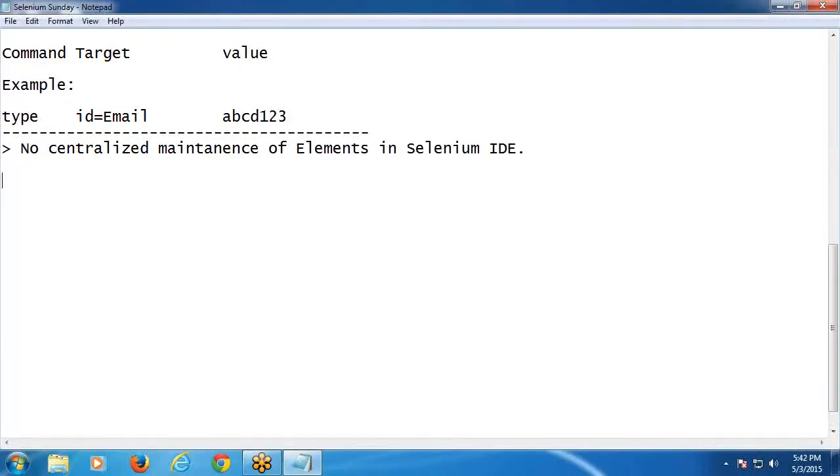Next, what is the default test case format? Kamal, have any idea? Selenium IDE test case format. Sridevi, Selenium IDE test case format is HTML.